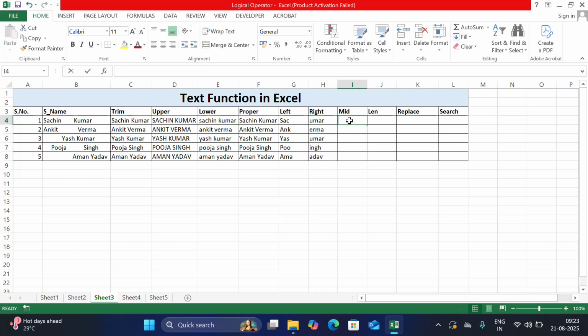Same as that, go for MID: equals MID. See, text, start number, number of characters. First select the text, comma, then the start number, where you want to start. Suppose I put 1, it starts from Sachin's S. If I put 2, it starts from A, and for number of characters I want 3. Close the bracket, enter. Then you can see ACH. From the second character, the text comes out.